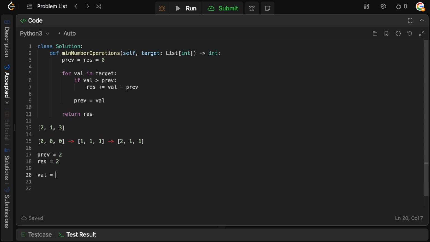And now we're going to go when val equals 3 for the last one. And we're going to check, okay, is 3 greater than the last value we saw? And last value was 1. Yes, okay, so we basically need to just take the difference between the current value and the previous, and that will tell us basically how many increments we need to do. So we can basically just take the difference. So obviously the difference is 2. So our result here is going to be 4.